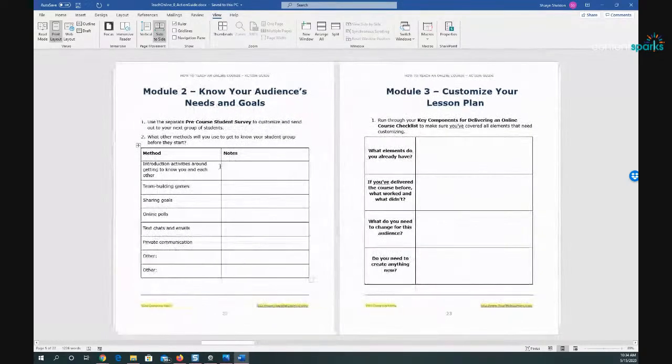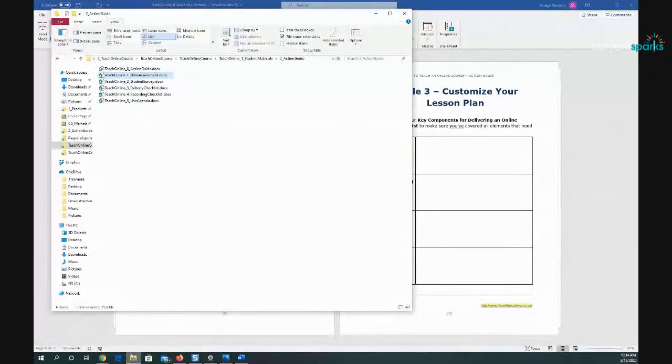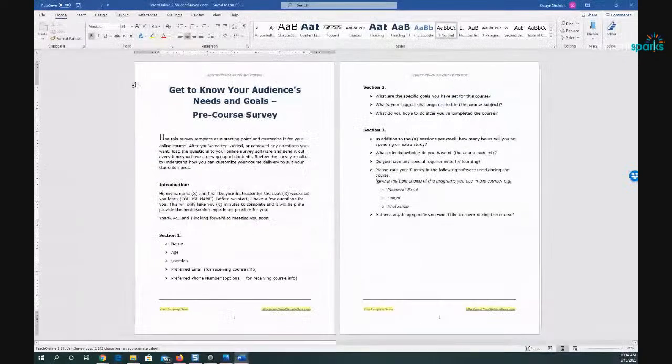So that's module 1. Then you go through knowing your audience's needs and goals. So different ways you can get to know your students before you start teaching. There's a survey you can send out. We give you a template for the survey. This is a starting point, remember.